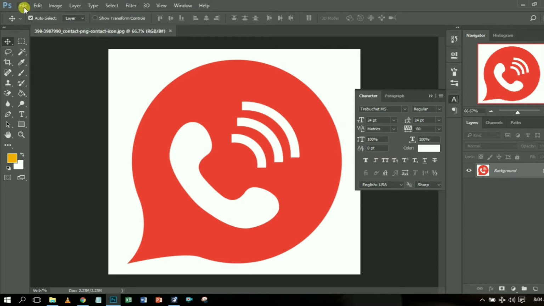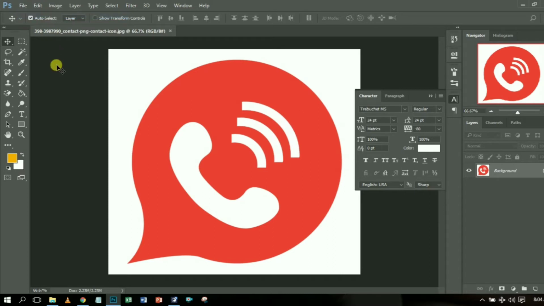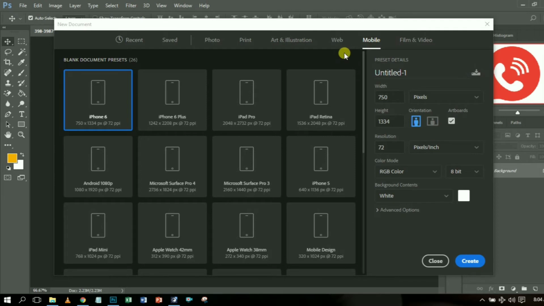So next thing you need to do is to go to your file and create new. Now the next thing we need to do is to go to our mobile section. If you know, Instagram is mostly used on mobile, that's your Android, your iOS, or your Windows mobile phones.